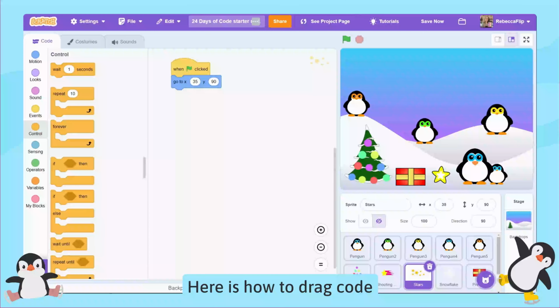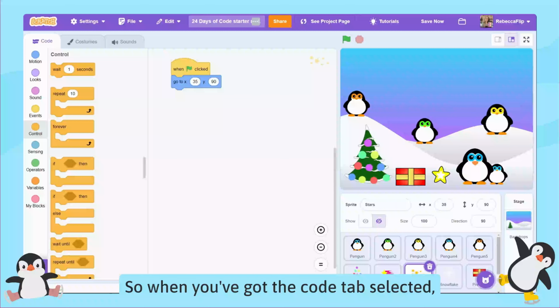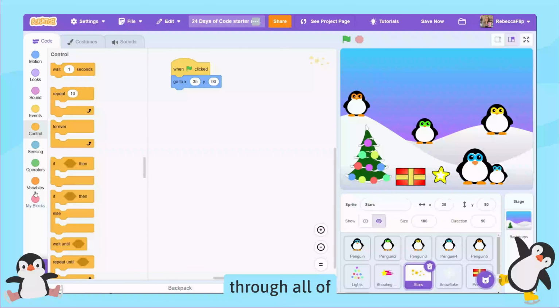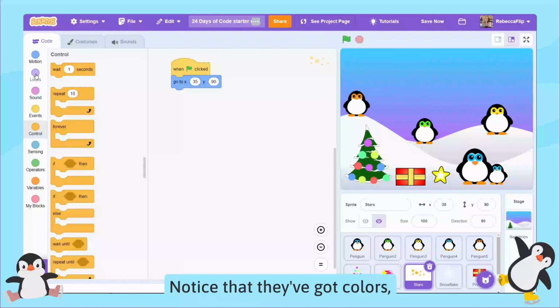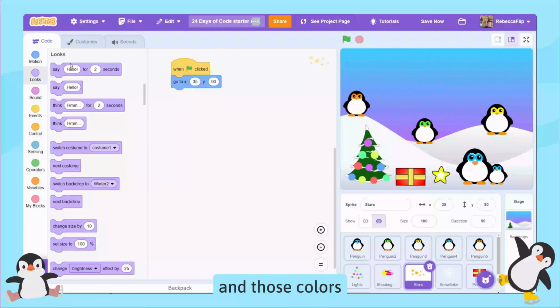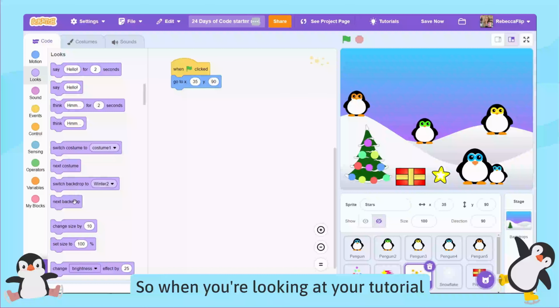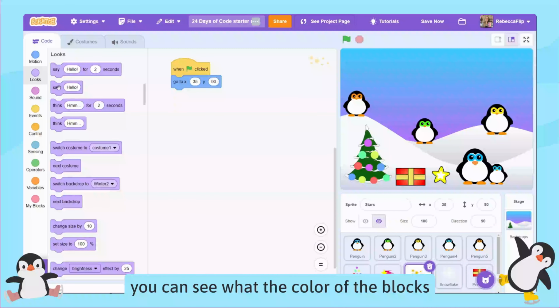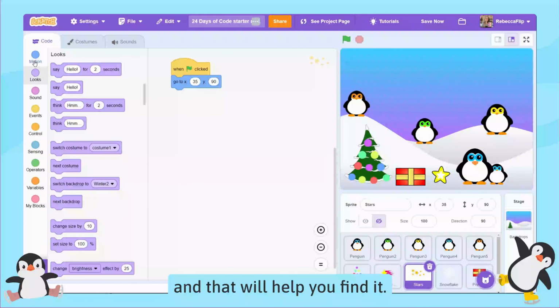Here is how to drag code blocks in Scratch. So when you've got the code tab selected, you can go through all of these different categories. Notice that they've got colours, and those colours match the colours of the block. So when you're looking at your tutorial in your 24 days of Scratch coding book, you can see what the colour of the block is, and that will help you find it.